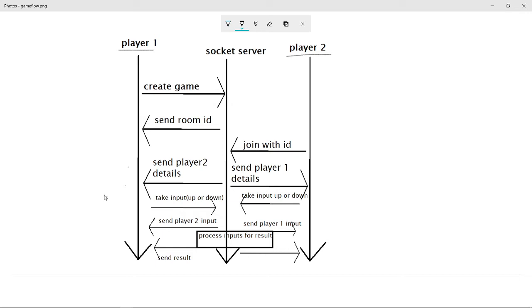Hello friends, today we will be seeing a multiplayer game, that is ping pong game. This game will be created in Node.js and HTML. We will be using the Socket.io module in Node.js and Express. So, as you have heard, this is a multiplayer game.